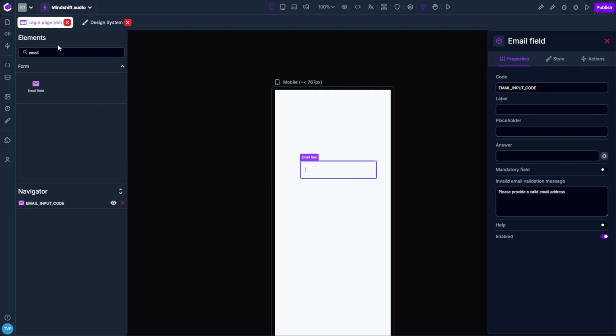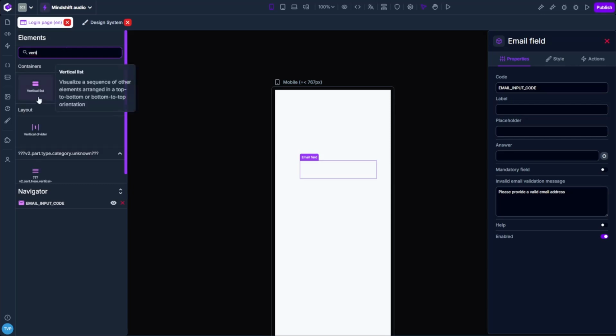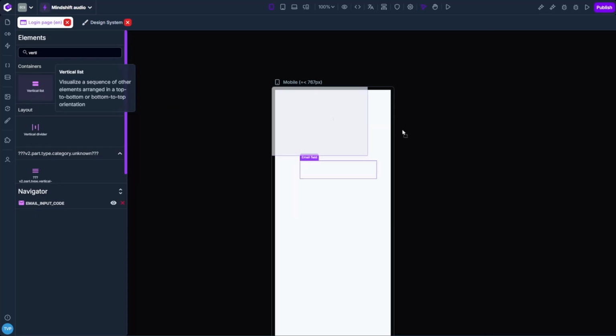Most of the time you want to stack form fields underneath each other. That's why we have what we call in NoCode-X vertical lists. If you want to stack UI elements underneath each other, and if you want to stack them beside each other, we have something that we call horizontal lists. So let's start with a vertical list.